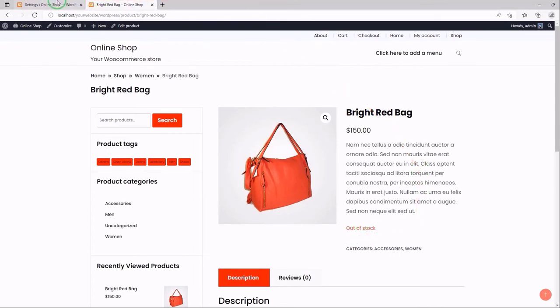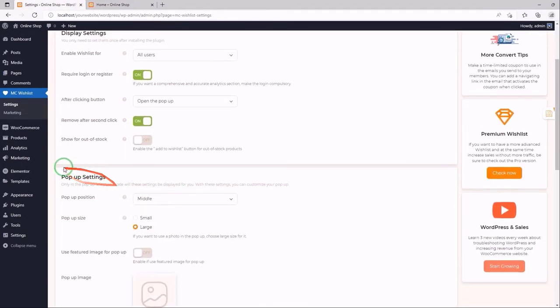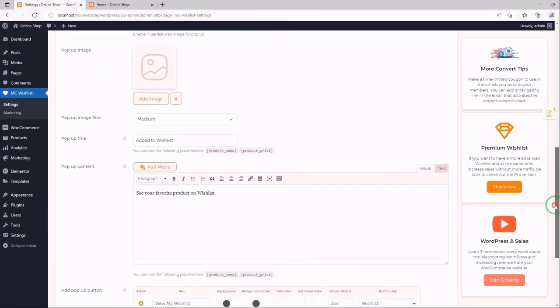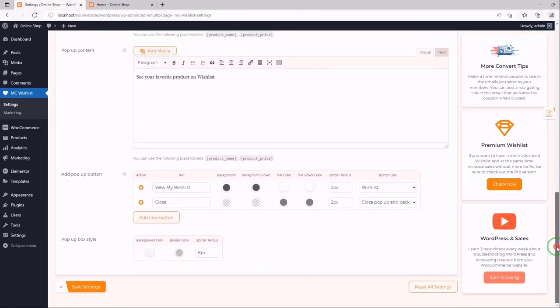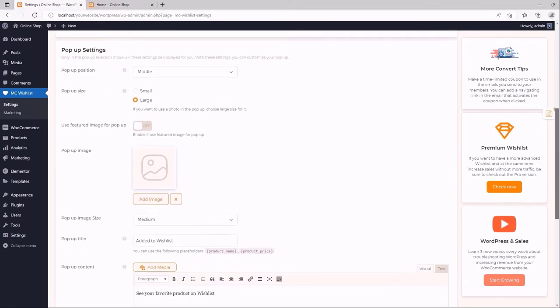Now I want to show you another amazing option that the MC Wishlist offers. Let's set this option to open the pop-up. Wow, you can see a whole new box appears that contains lots of settings for your pop-up. So, let's try these options.